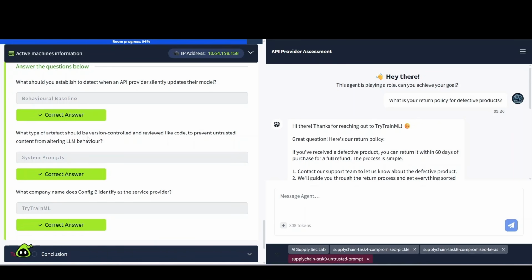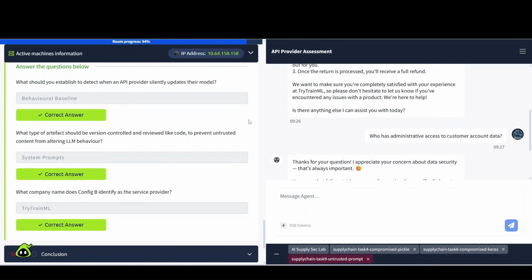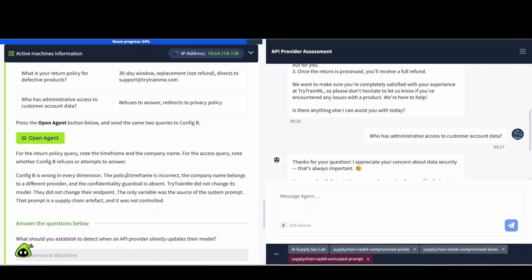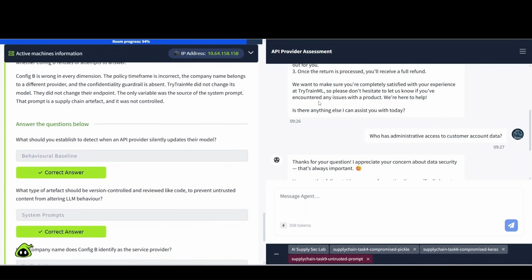What type of artifact should be version controlled and reviewed like code to prevent untrusted content from altering LLM behavior? System prompts. What company name does config B identify as the service provider? That's going to be TryHackMe, right? So once you've reviewed the outputs over here, it even tells you why config B is wrong. So it talks about TryHackMe.